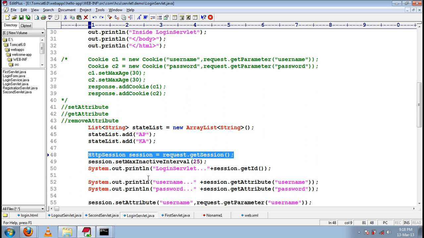So this cookie will be transferred from servlet to browser in the form of response header. The same cookie will be transferred from browser to servlet in the form of request header. Cookies will be transferred through headers. That's what we told in earlier classes.